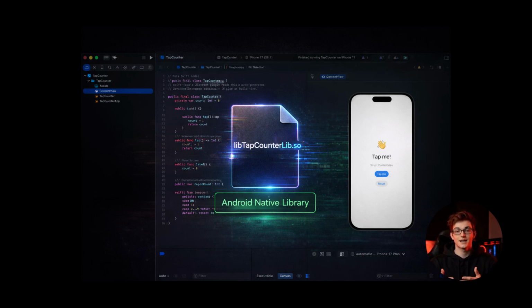We're taking the TapCounter logic, extracting it into a Swift package, and compiling it into a SO so Android can use it. In this video, I'll show you the exact steps, using a real example. In the next one, we'll run the same Swift code on both iOS and Android. Let's start with what you need to generate the SO.